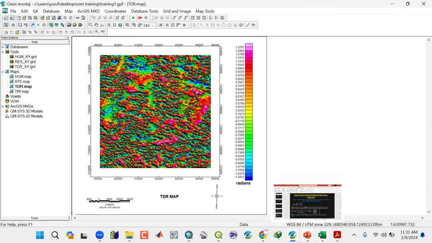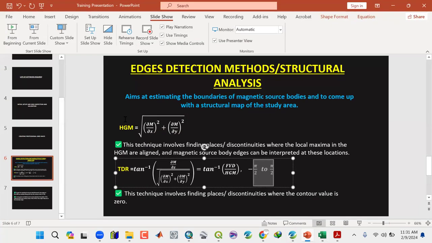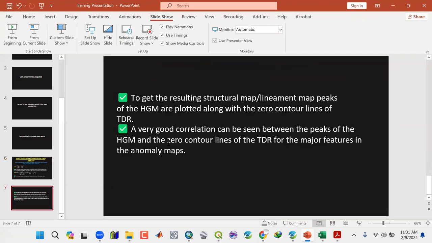Now we have done this first part. We're able to get these two maps. Then the next thing to do is to have a correlation. We have to correlate the two. Now, to get results of the map, we need to map peaks of the AGM and plot it along with the zero contours of the TDR.